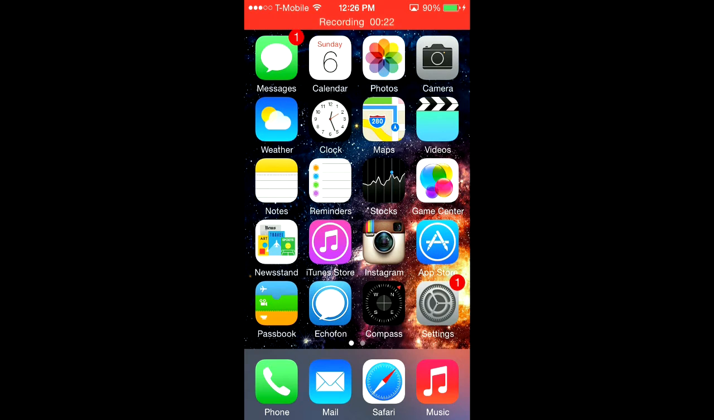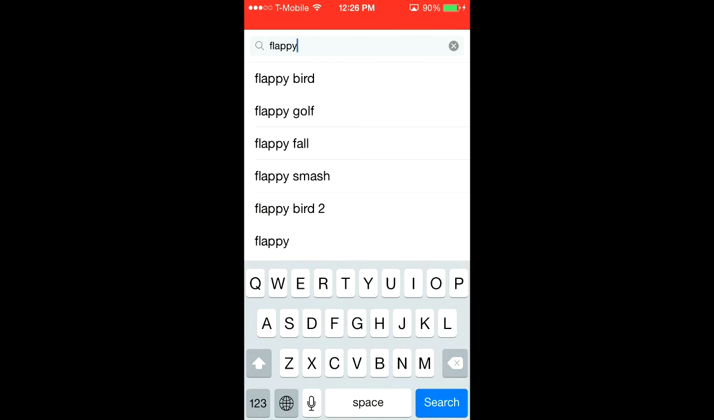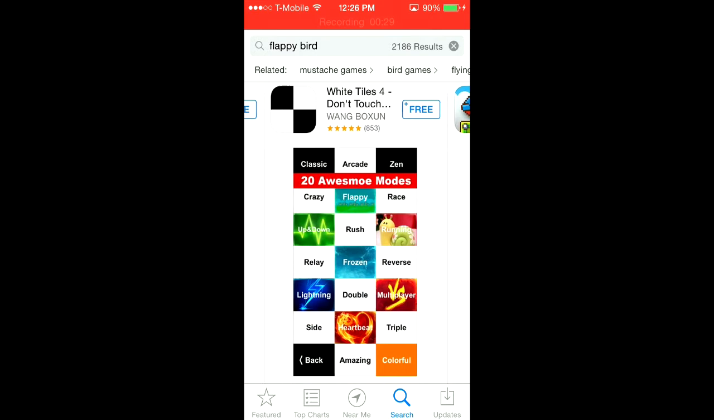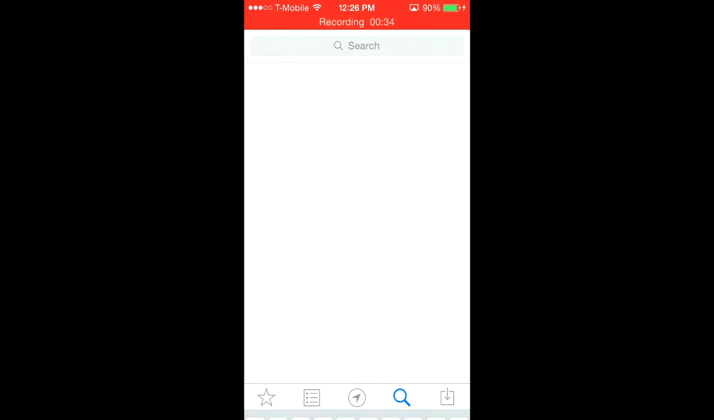This is an app that is no longer in the App Store. So let's say if I go in and I search Flappy Bird, this app is no longer here. You have a bunch of remakes, but they all suck compared to the original, in my opinion.